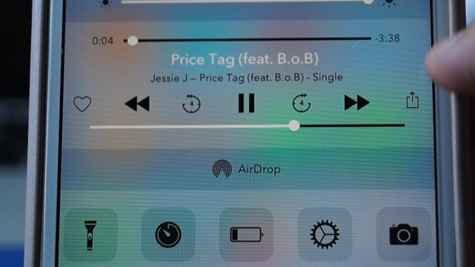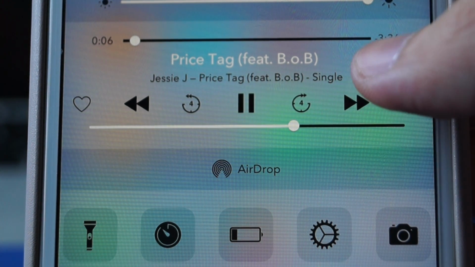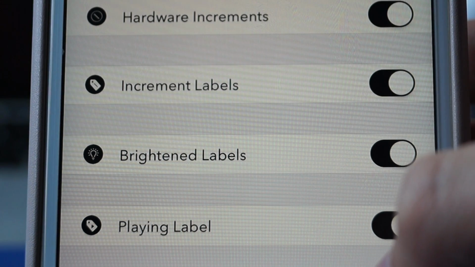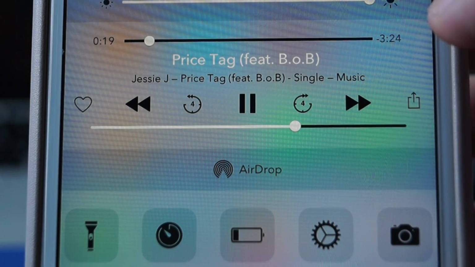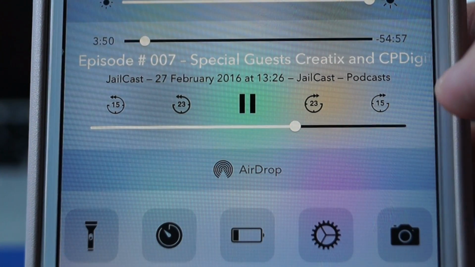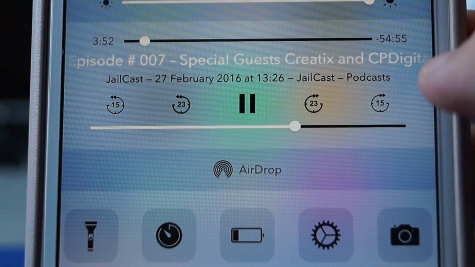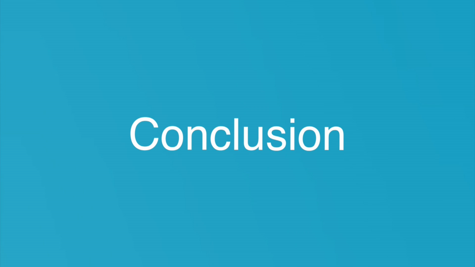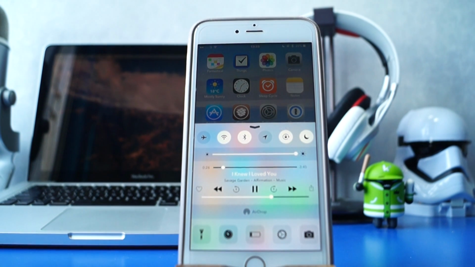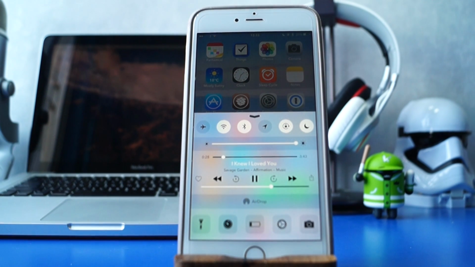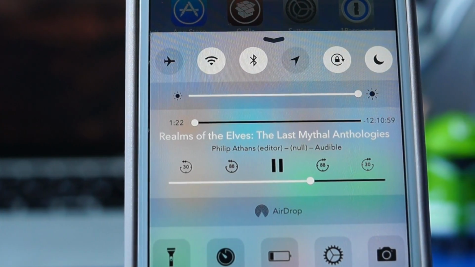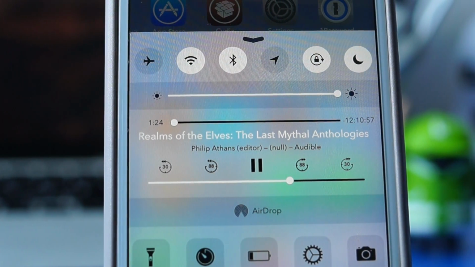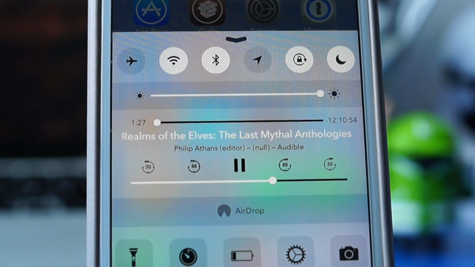Playing Labels. In the stock Music controls, you'll only find the name of the song, singer, and album. Turning on Playing Labels in Seeker will add the name of the playing app to the Now Playing titles field, and it works for all apps, including the Music app and also the Podcasts app. Conclusion. Overall, Seeker is a really robust, highly customizable, full-featured Cydia tweak that adds most needed features to the iOS music experience. If you are interested, Seeker is available on Cydia's BigBoss repo for $2.99.